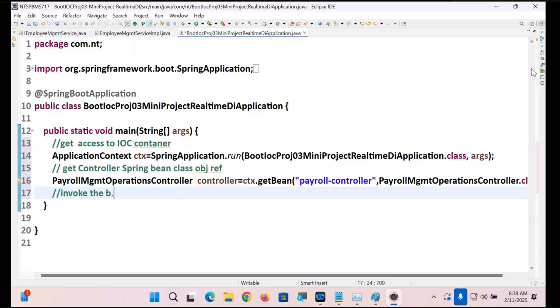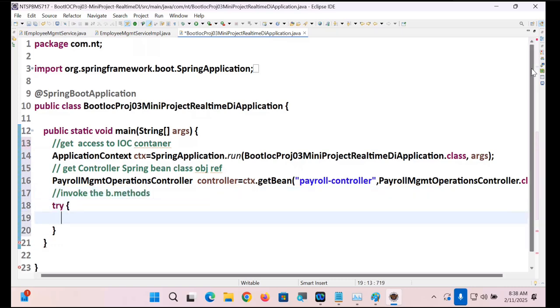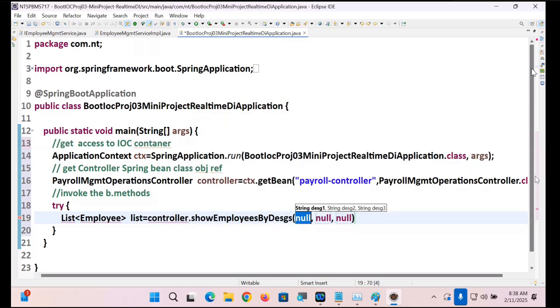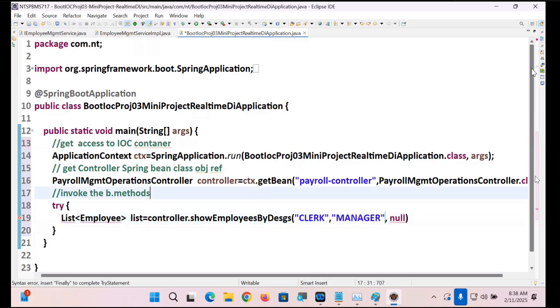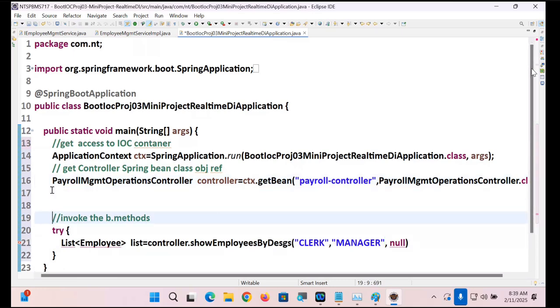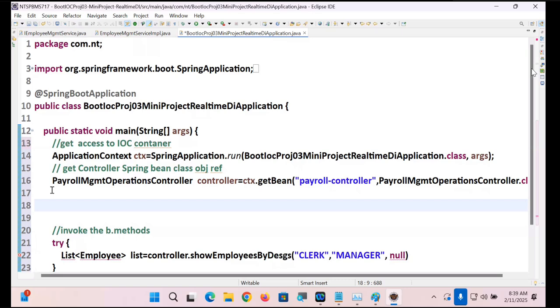Invoke the business methods. List of employees, list is equal to controller dot show employees by designation. Clerk, manager. Or if you don't want to hard code like this, we will collect from the end user using Scanner.